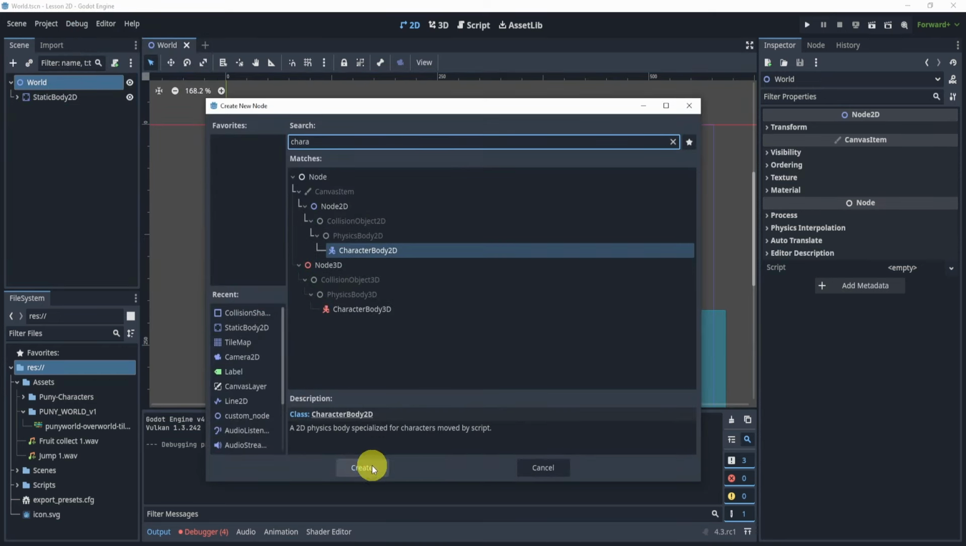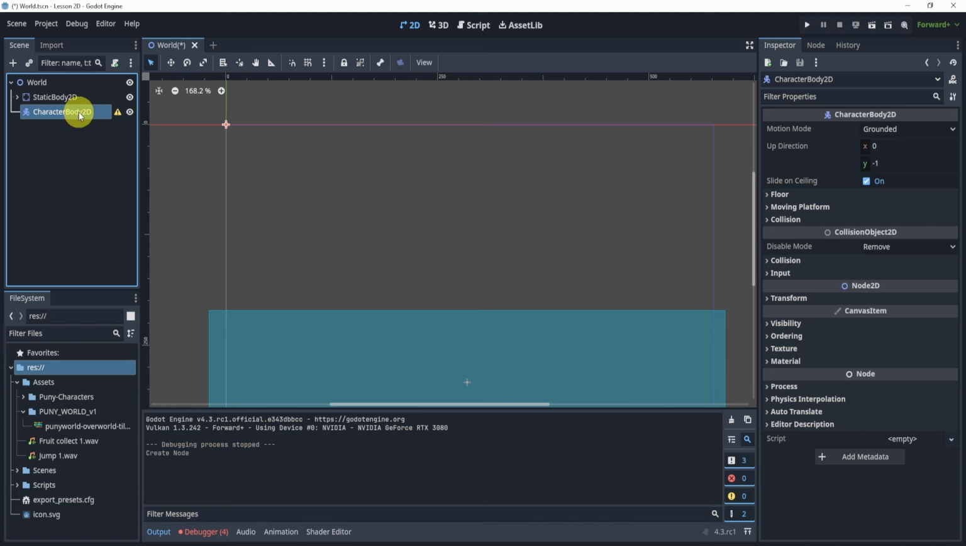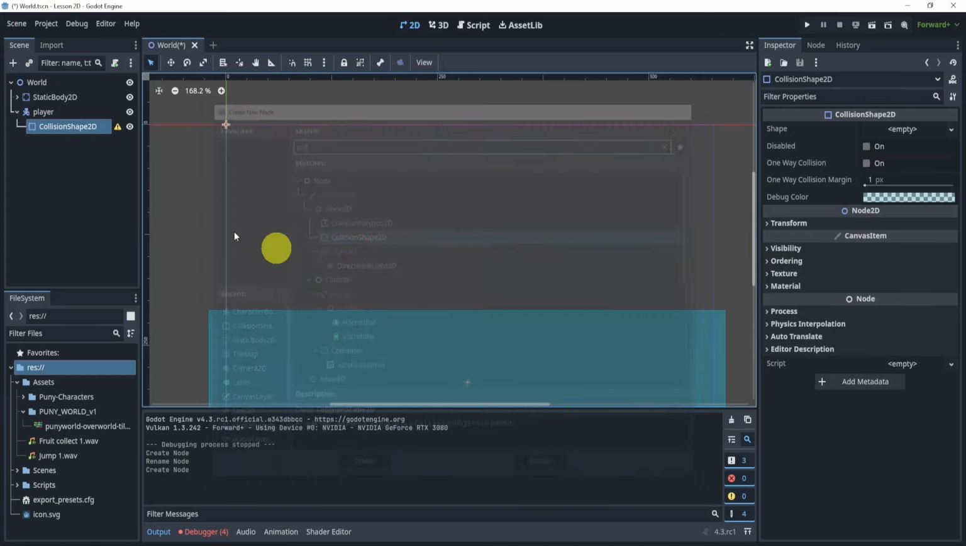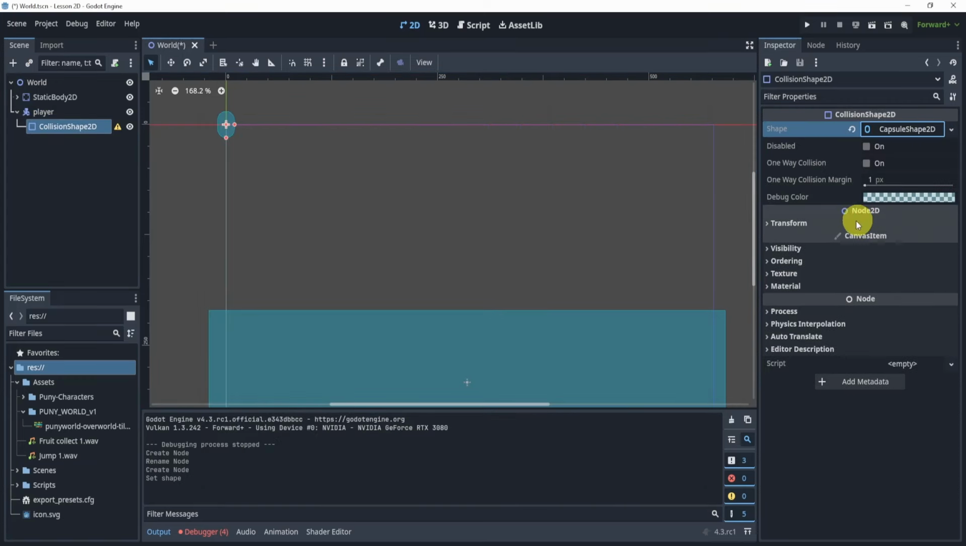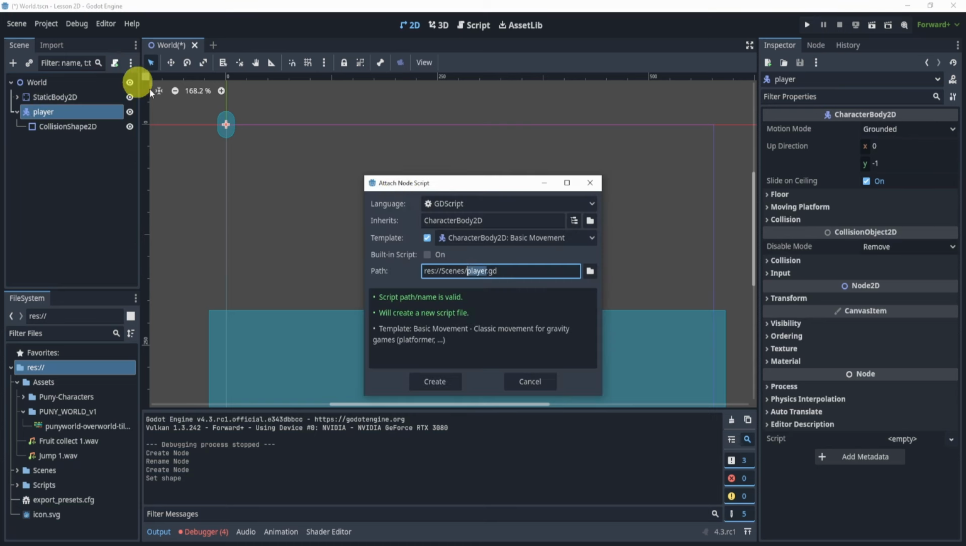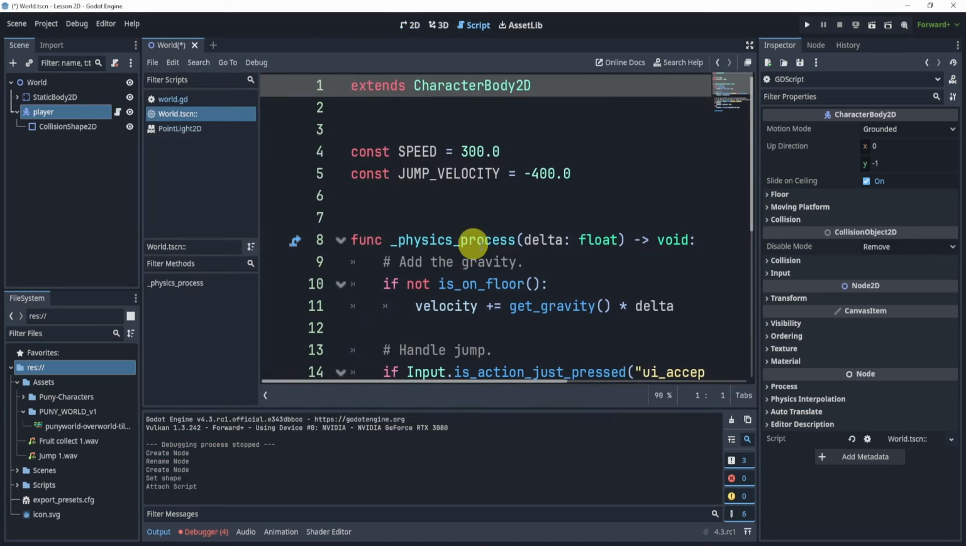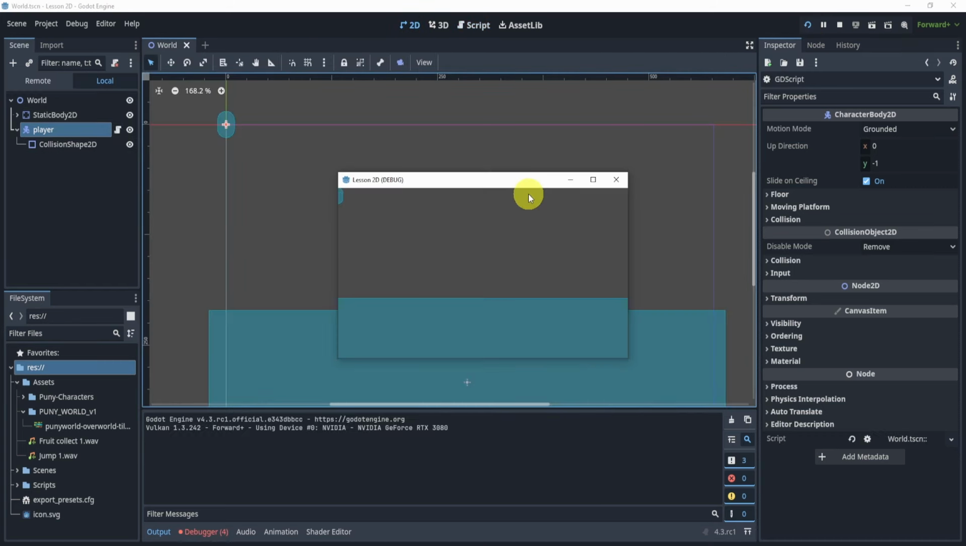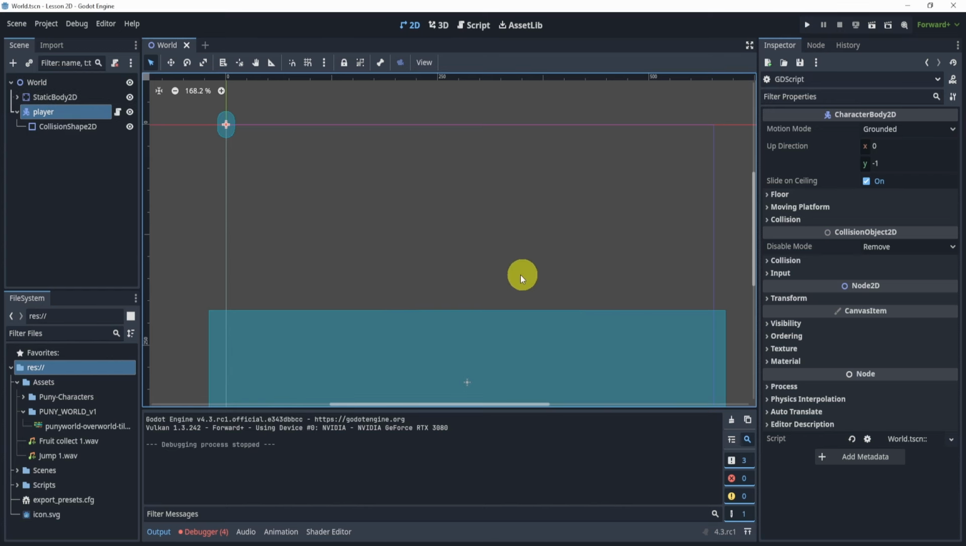Next up, to create a very simple character body or player movement for a platformer, I'll rename this to Player. And I will add a collision shape and simply add a capsule. Now, what I'm going to do here is simply add the template character body script, and we can do built-in, create, and we don't have to do anything. It's already done for us. Now, if I hit play, you will see that my player moves around. All right, so that is our player.